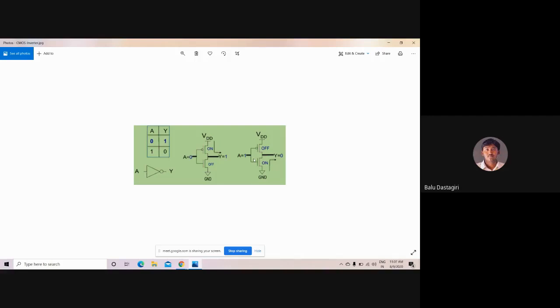Next, when input A is equal to 1, NMOS becomes on and PMOS becomes off. If PMOS becomes off here, this PMOS transistor becomes an open circuit, so there is no connection from the VDD to the output. And as the NMOS transistor is on here, there is a short circuit, so there will be a connection from Y to ground. Then there is a discharging path from the output node to the ground. Whatever voltage was stored at the output in the previous case will be discharged to ground. This is the reason why when the input is equal to 1, we are getting the output as 0.